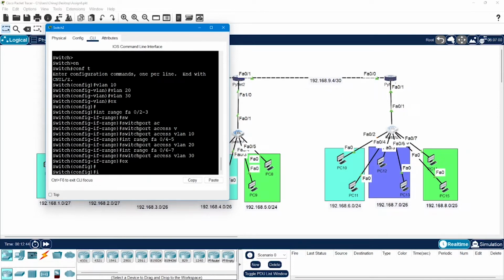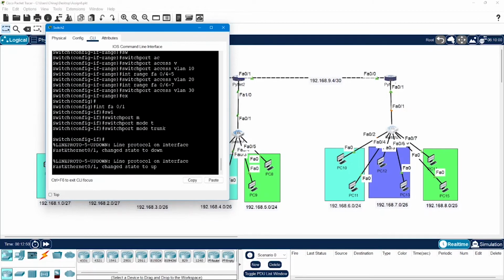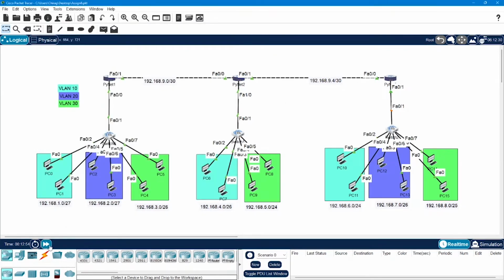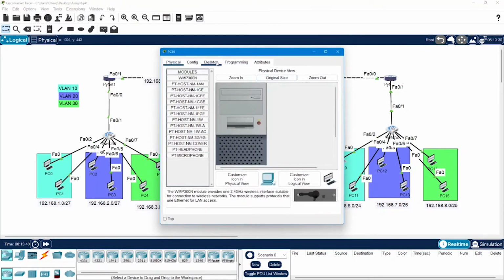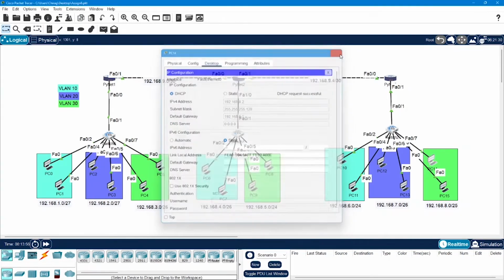We will also put interface FA0/1 as the trunk link. So switchport mode trunk, end. After this, the PCs should be able to get the IP address from the router. Desktop, IP DHCP. There you go. Desktop, IP DHCP. Okay.